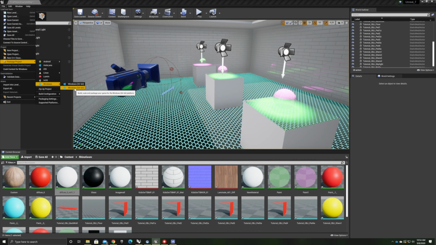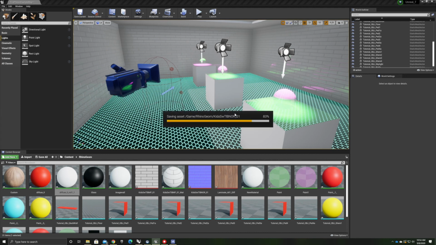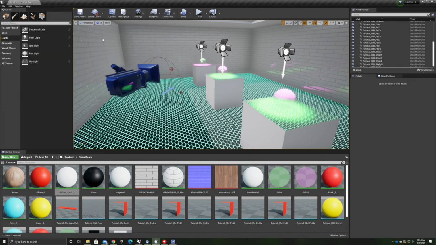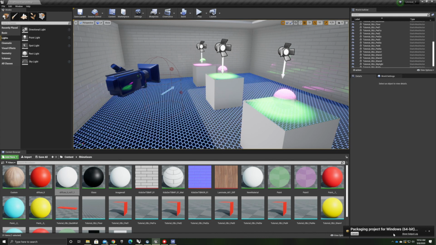So Windows 64-bit saves the assets, and then it gives you a folder, and I'm going to put it back under here, create a new folder, and call it Unreal Game Test. Down here, if everything goes right, it'll package the project and you can run it independently. Okay, it said packaging project complete down here.